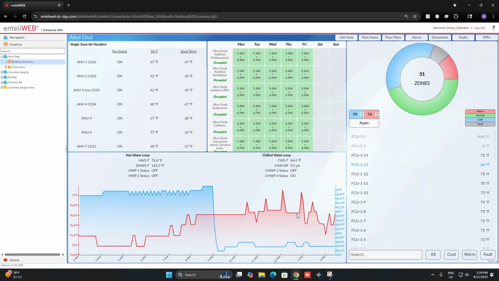Moving down to the bottom, if your site does have a central plant, this one has a hot water loop and a chilled water loop. So we have a 4-pipe system here at Alisteel.